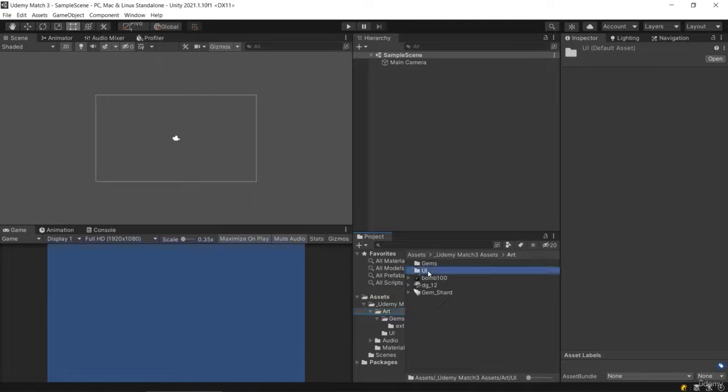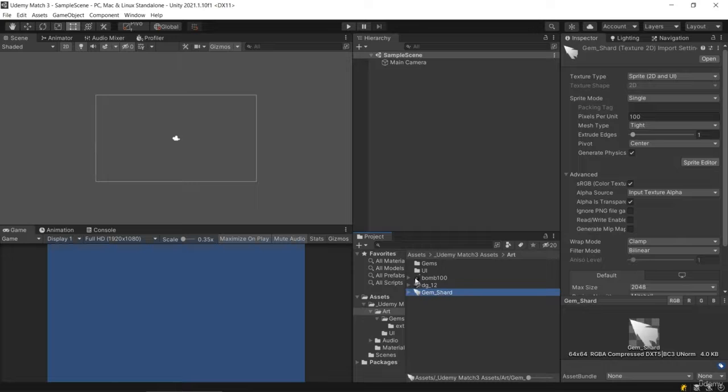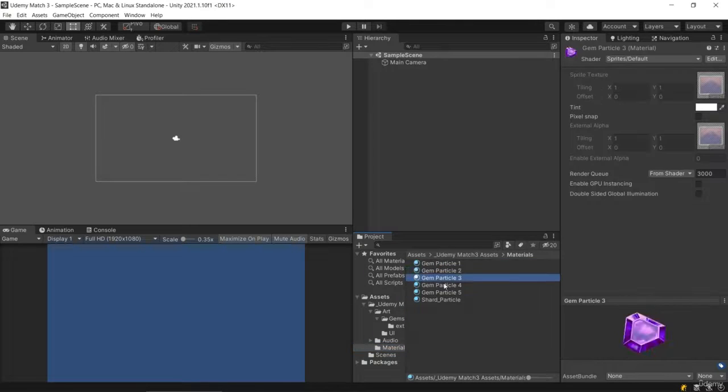We've got some UI elements that we want to use. And we have a bomb and a stone and a piece of gem, and that's used for the particles. If we go to materials here, that's the shard particle down here, that's used for this, and again we'll return to that later.